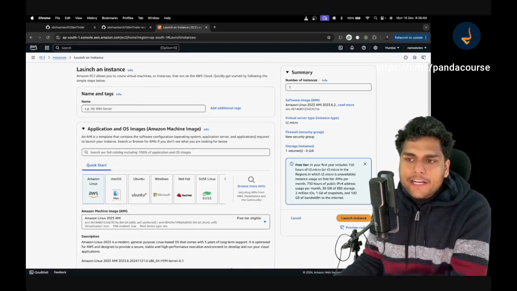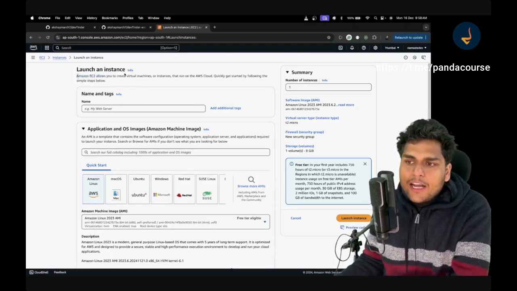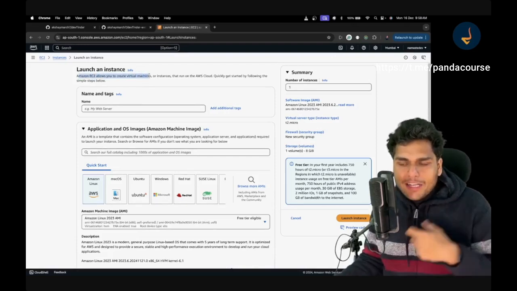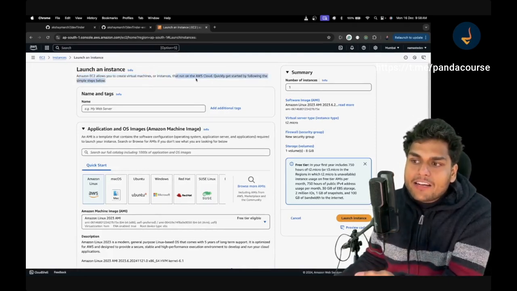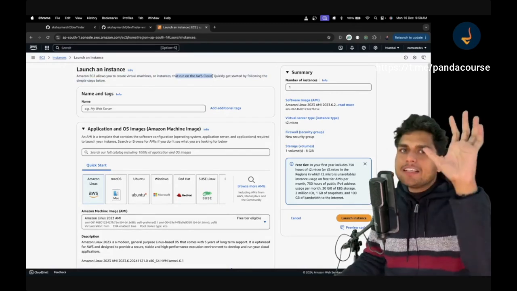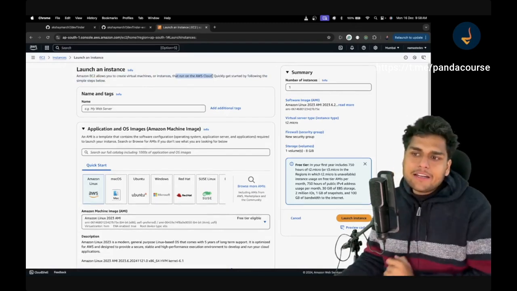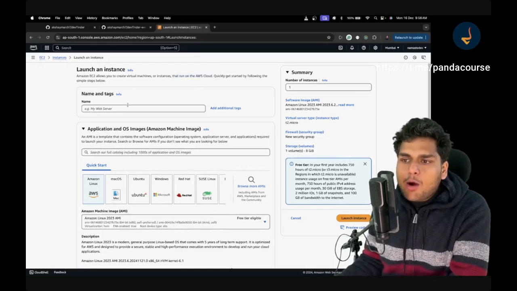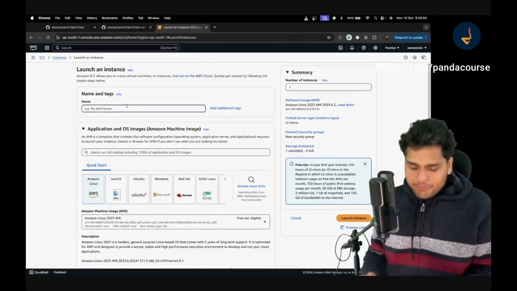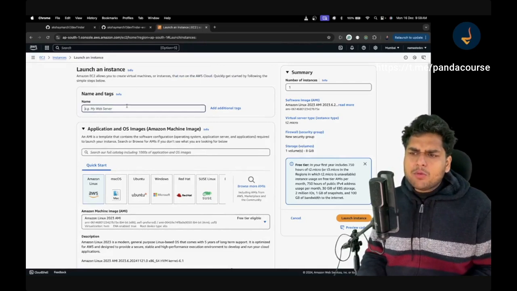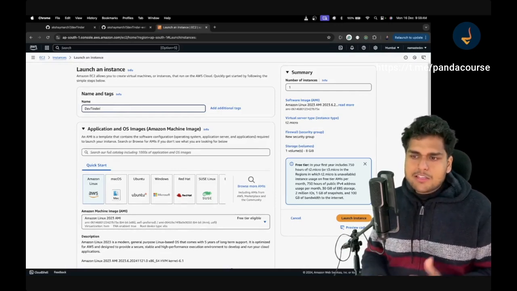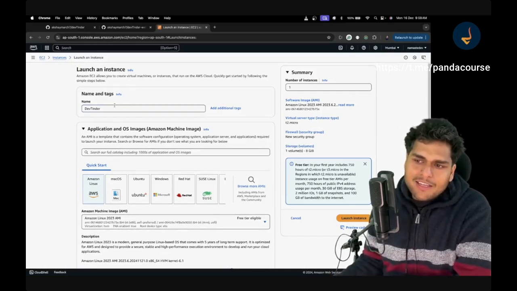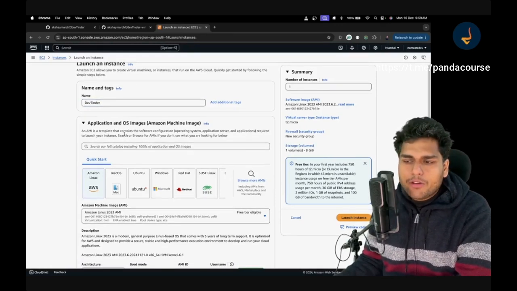So just read over here. Amazon EC2 allows you to create virtual machines. So you are creating a new virtual machine, which is known as an instance, that runs on the AWS cloud, that runs remotely. It is connected to the internet. It's on the cloud. Now let us give our web server a name. We can give it any name you want. I can give it my web server or something, but let me just give it DevTinder, because this is for the DevTinder project. You can give whatever you wish to.